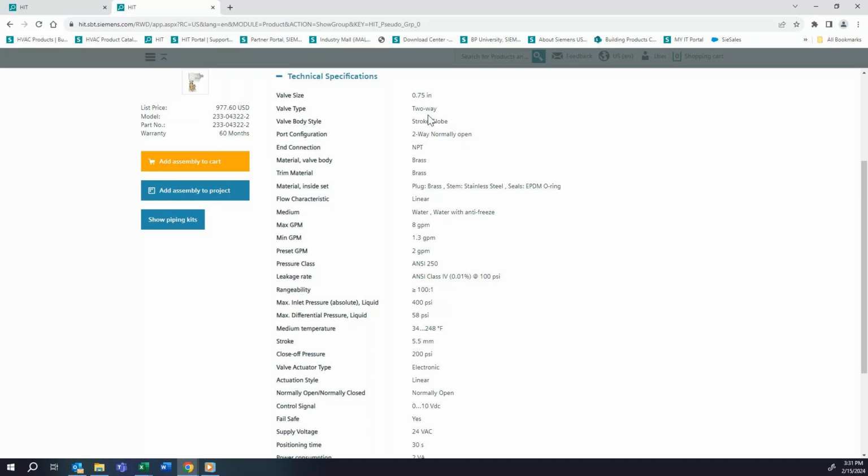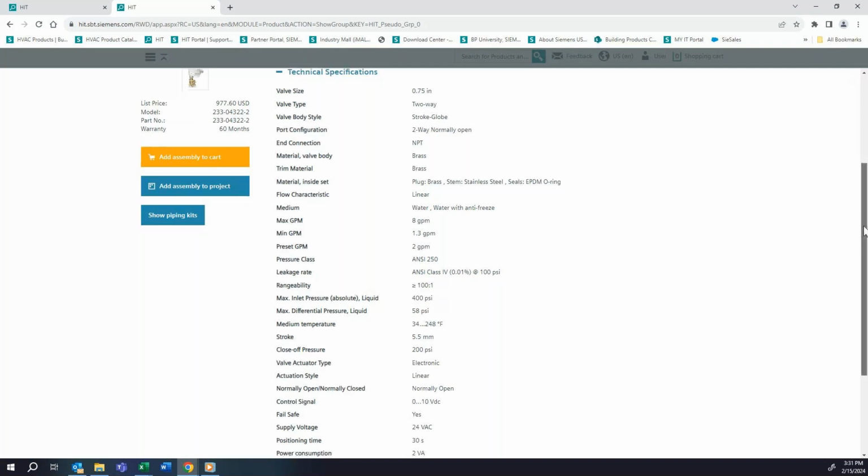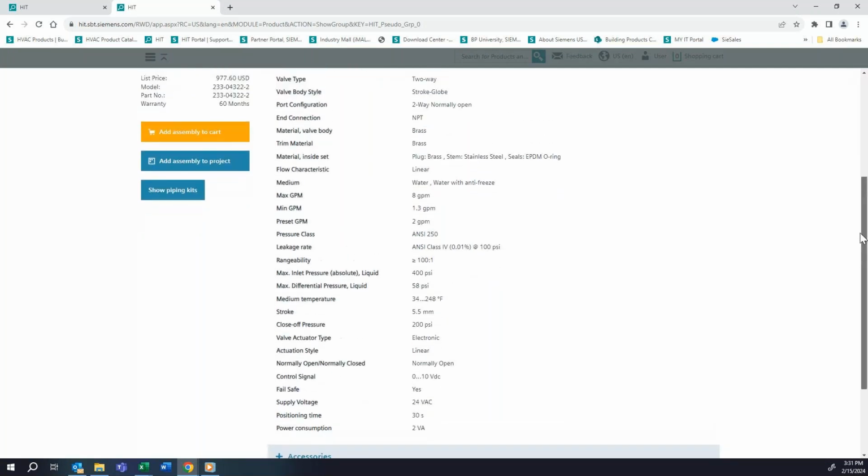Design wise, it's a 3/4 inch, two-way globe valve, normally open, brass, with 200 psi close-off, if you remember. We selected that. We also selected the 0 to 10 control signal. It's a 24 volt feed that you need to the actuator, and 2 GPM, if you remember, we went through this calculation.